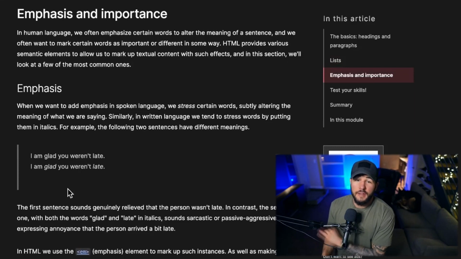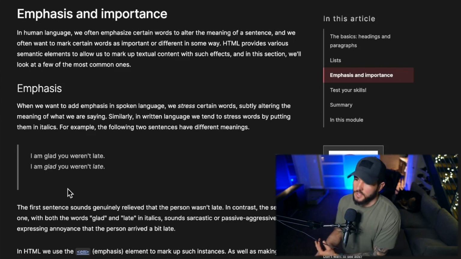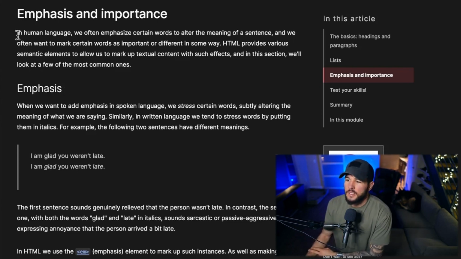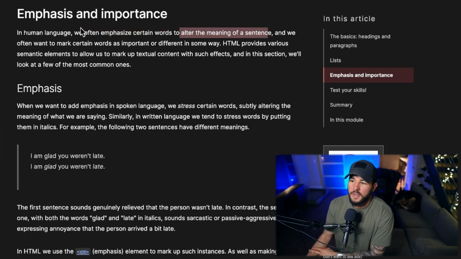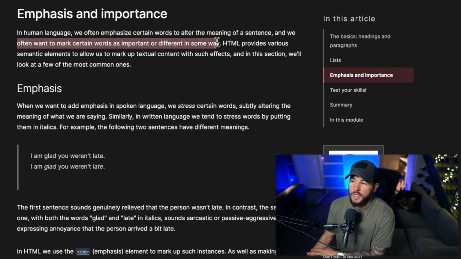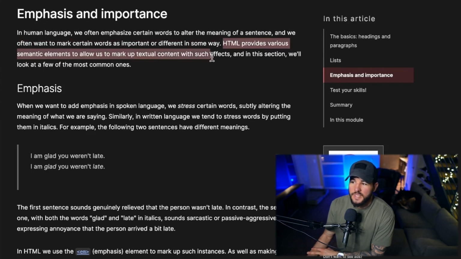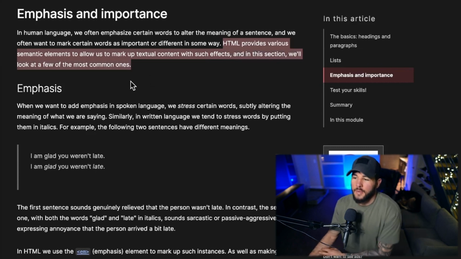Today, we're going to cover everything you need to know regarding emphasis and importance in HTML. And I'm going to use MDN as a nice resource to go through this video with you. So in the human language, we often emphasize certain words to alter the meaning of a sentence. And we often want to mark certain words as important or different in some way. HTML provides various semantic elements to allow us to mark up textual content with such effects. And in this section, we'll look at a few of the most common ones.